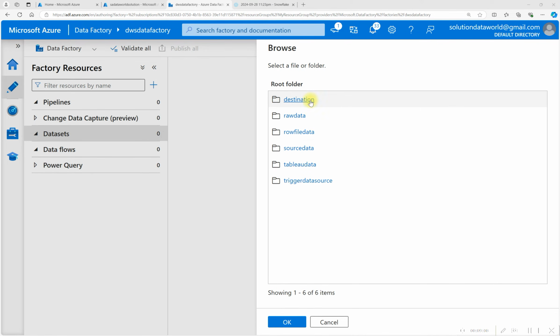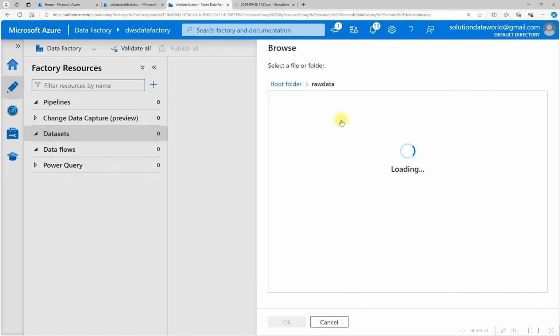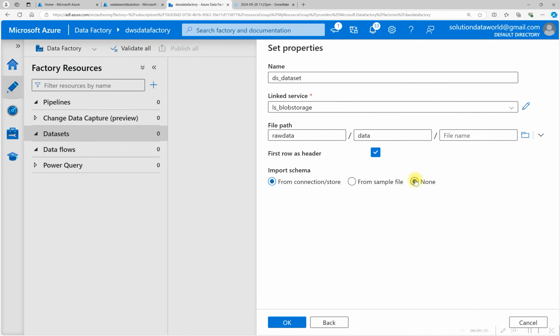You can see here these are the containers available in this storage account. We need to select raw data here because my file is available in this container. Select this directory and click OK. Do not select any file while using wildcard. So click OK and import schema using connection and store.